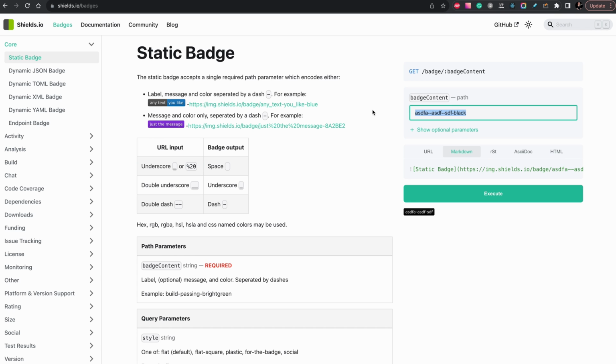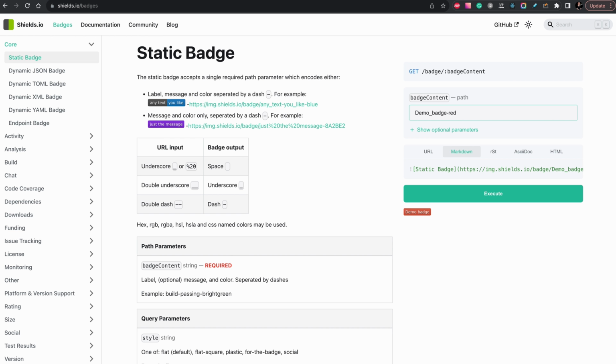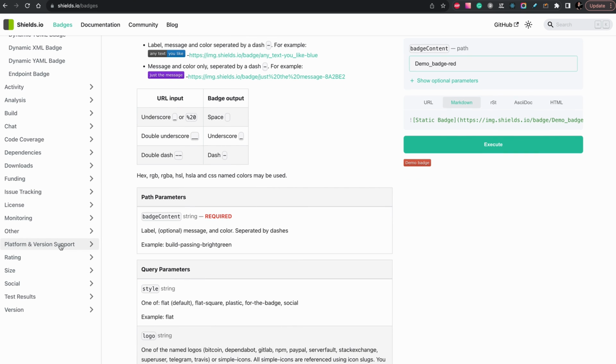Now, let's add it. For example, this one, demo badge. We now can copy it and paste it here. For the preview, we see that we have this badge. It's what we expected.